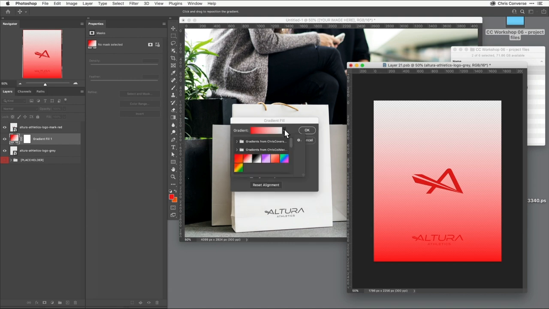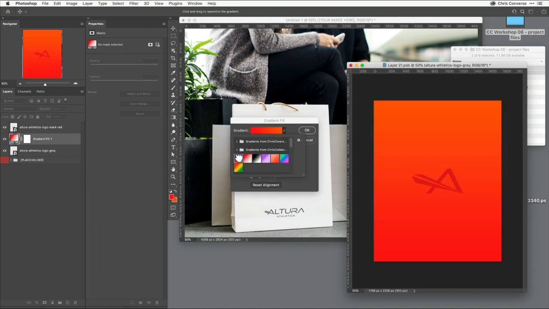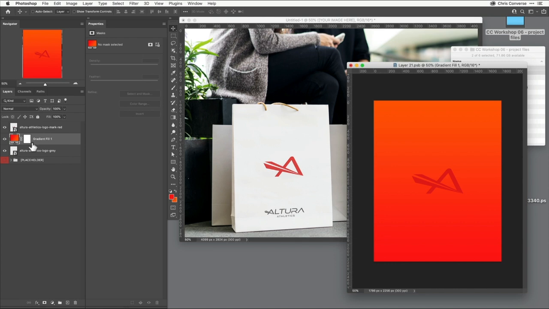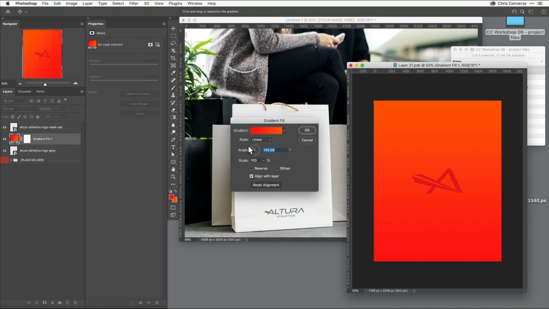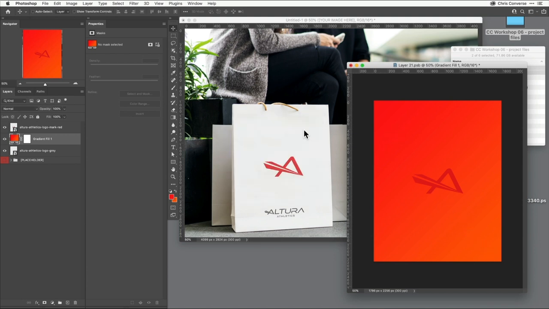Let's set this to foreground background. Choose OK. Let's come back in here and let me set the angle to about 135. Hold the Shift key. We can see that showing up here. Actually, let's do it the other way. I want red at the top, orange on the bottom right, then click OK.